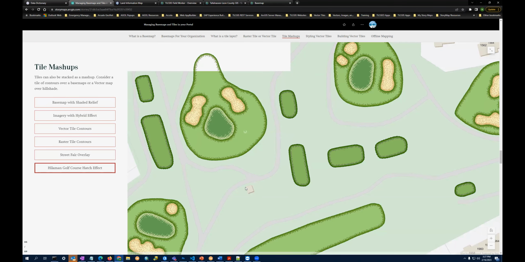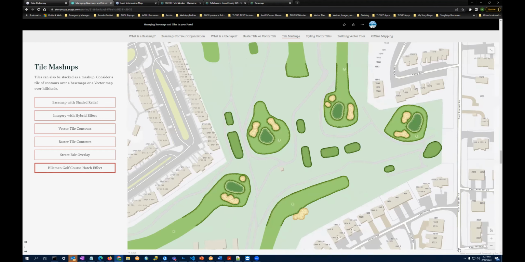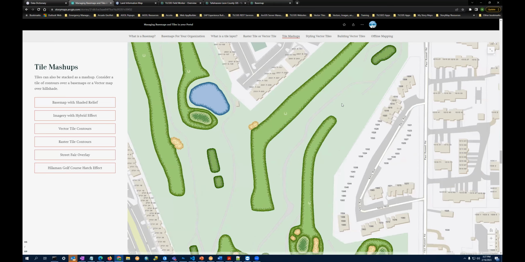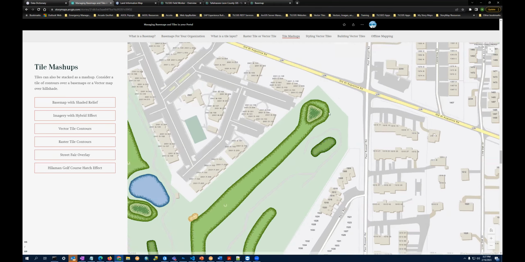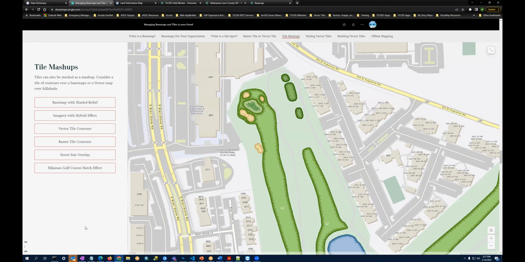And this is a raster tile of a hatch effect laid on top of a golf course that's used in a story map about this particular historic golf course. And it's just a nice effect. Just different ways to use tiles and to mash them up.